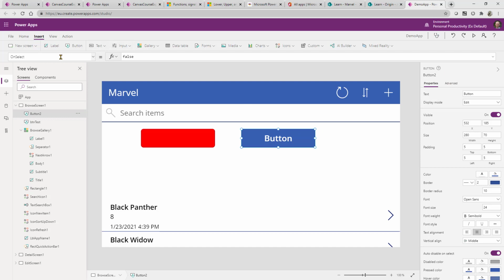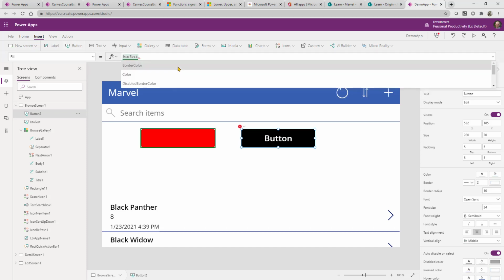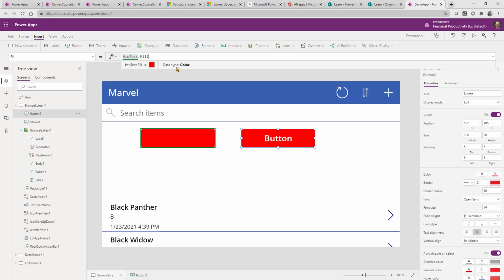So what I can do is go onto the fill property here, and then I can say, well, actually, I want BTN test, and I'm going to say dot, and I'm now going to say, I need a color, essentially, and I'm going to say dot fill. So I click on dot fill, and it's going to be the right property there, and that's the dot notation there. But I could do other things. I could do strange things, in fact.